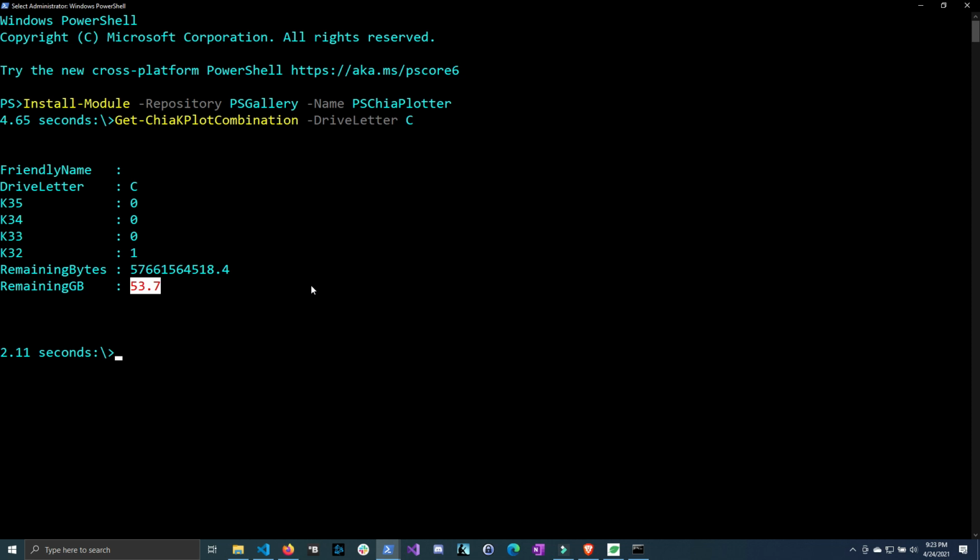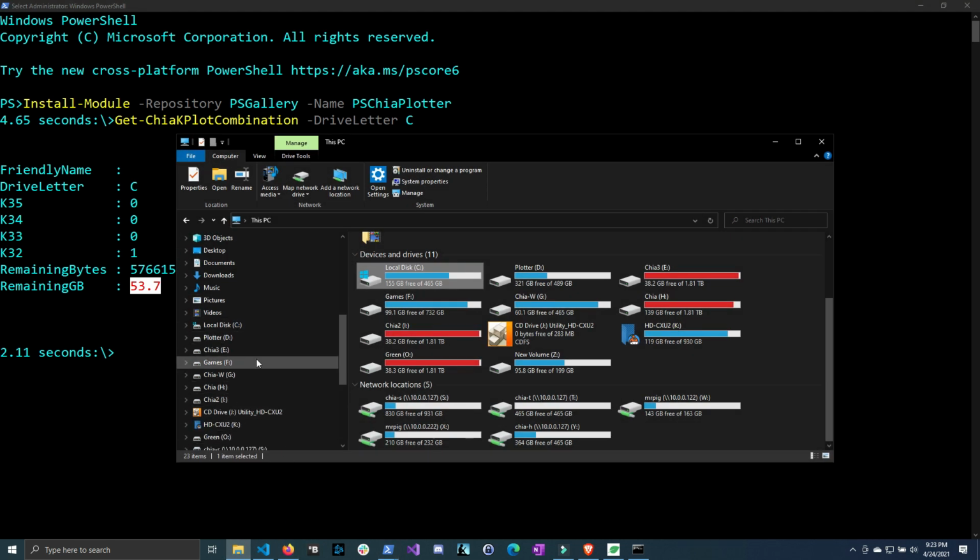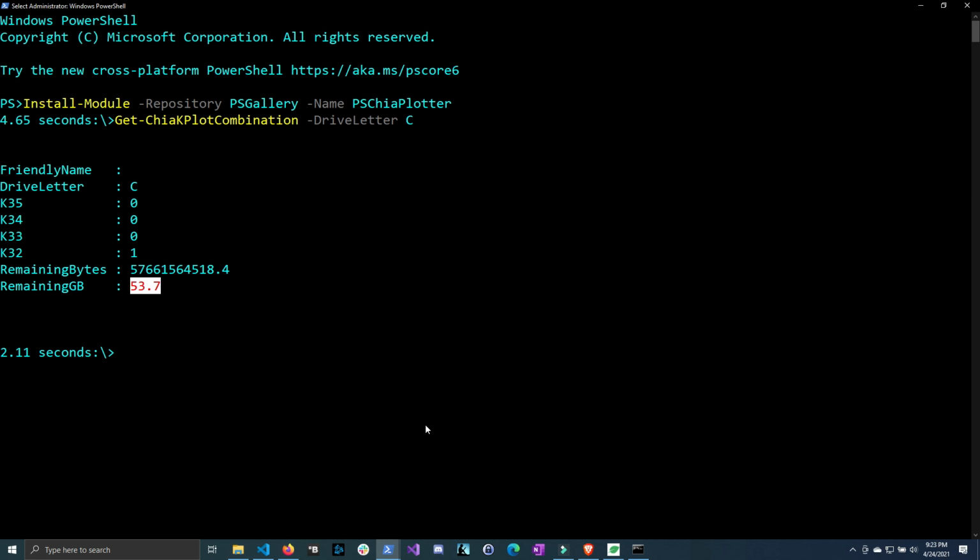However, I have more than just my C drive. As you can see, if I open up File Explorer, I have many drives. However, most of these are filled up already, so there won't be many different optimizations that we can do. Now, by default, if you just run it without any parameters, it will default to looking at all the volumes on your computer and calculating the best possibility for each one.